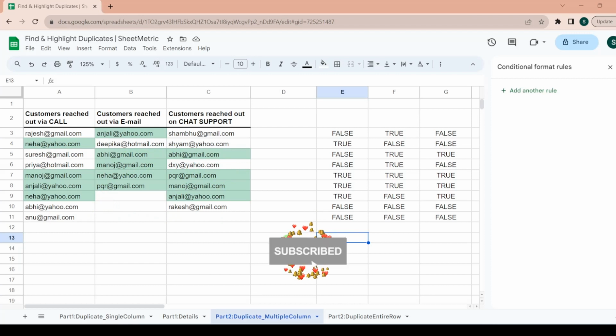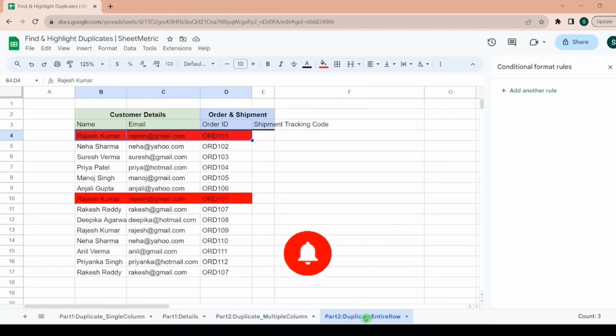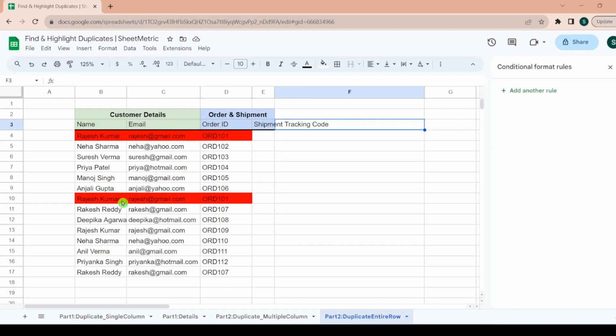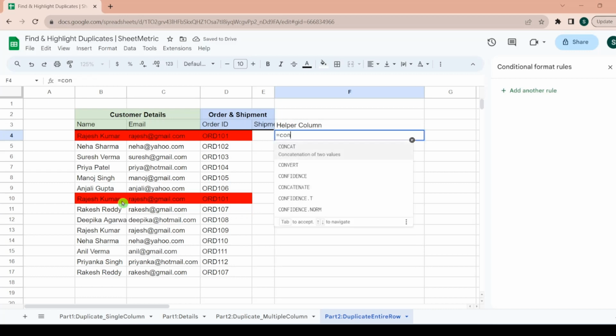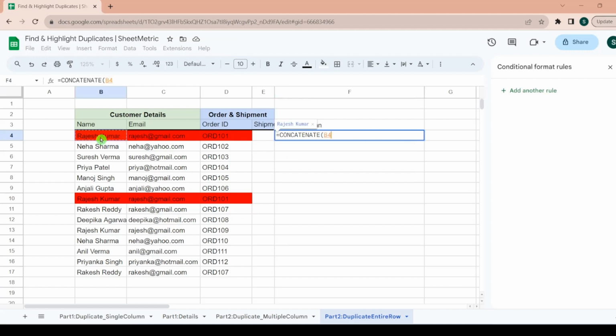So next, now go to the second case where we need to find if this entire row is duplicated. So here I am taking help of a helper column. Okay, and what I am doing is I am concatenating all these three values which are occurring in this row. Okay, and now I am dragging it down.